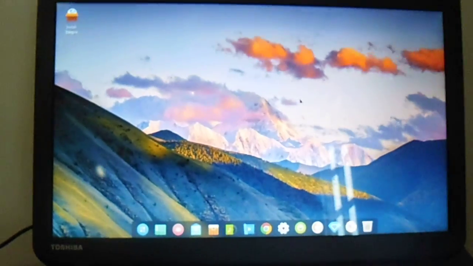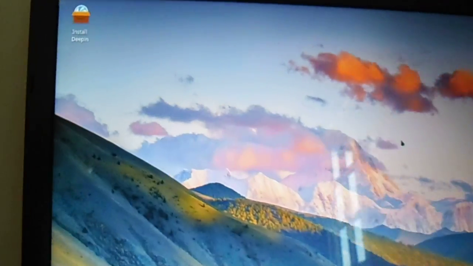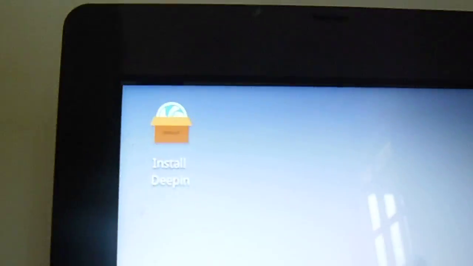Okay, it takes a few seconds. Okay, here you go. This is the install disk.